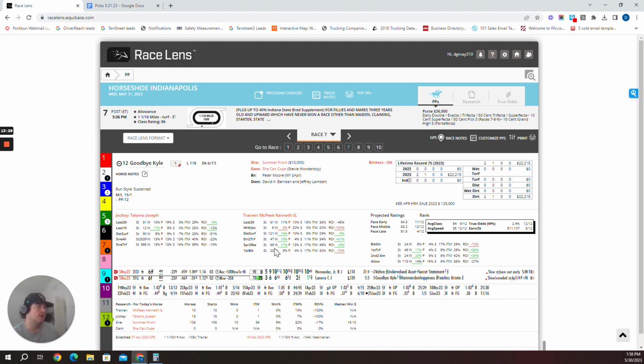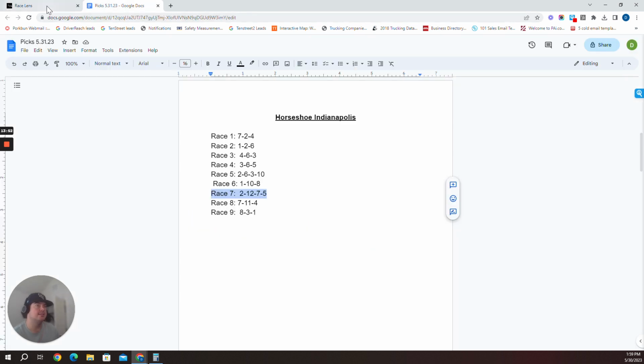As well as sprint to route running in a mile and a 16th. We have a 17% win percentage for Kenny McPeak and 19% going from dirt to turf. And actually, this is a sprint to route angle for me as well, because they ran in 2 sprints and then are running long on the turf. Morning line 15-1 is why I like this horse. Then we're going to look at the 7.